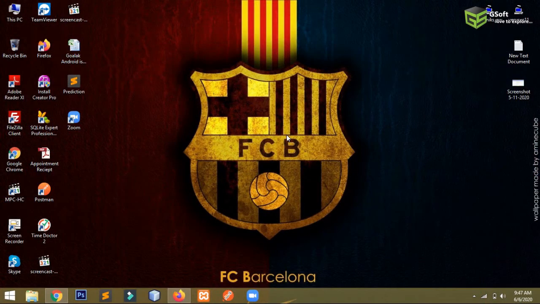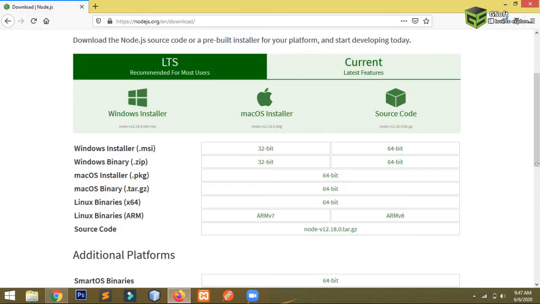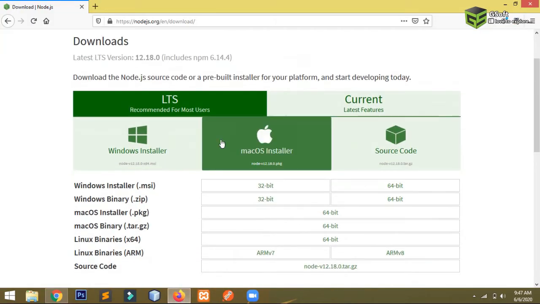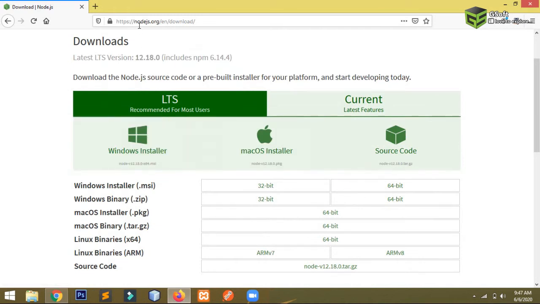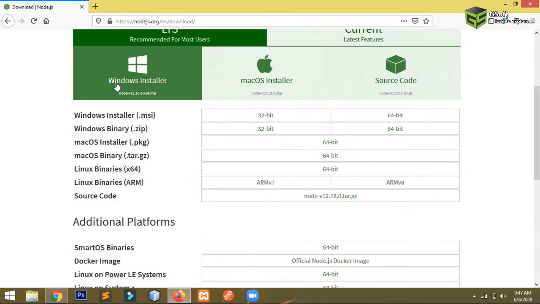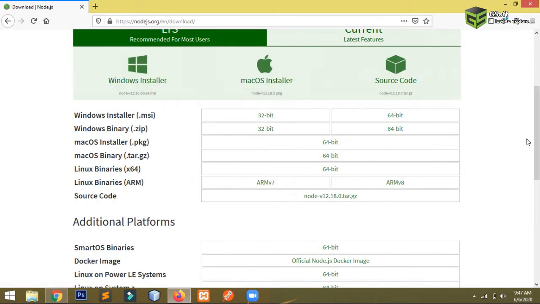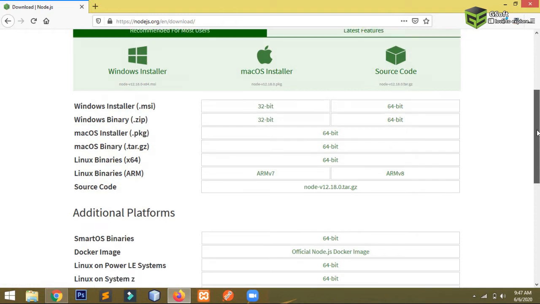So guys, firstly I'll show you how to install Node.js on your laptop. I have already installed it. I'll just show you how to download and install it. You can just go to nodejs.org/en/download, and you will see this page, with a Windows installer or Mac installer. I'm using Windows, so I will use Windows here, and you can download for 32-bit or 64-bit. I am using 64-bit and I have already downloaded and installed it.